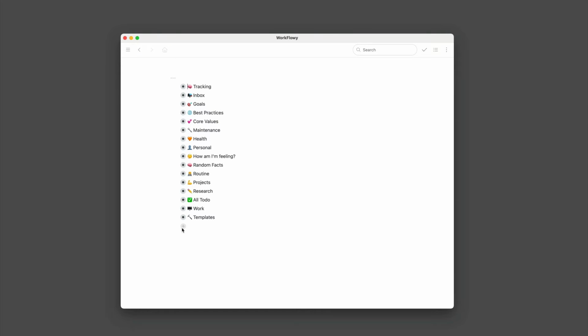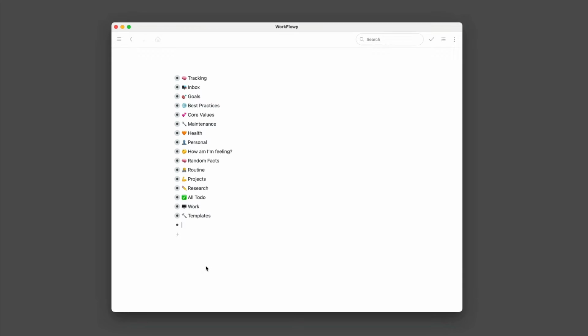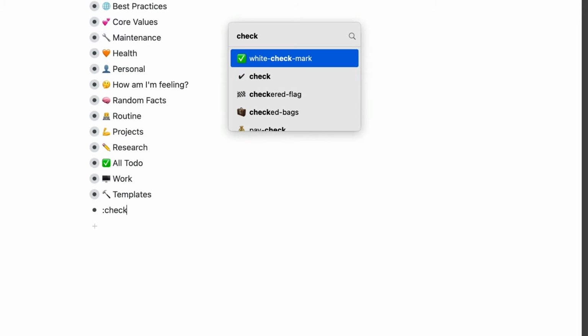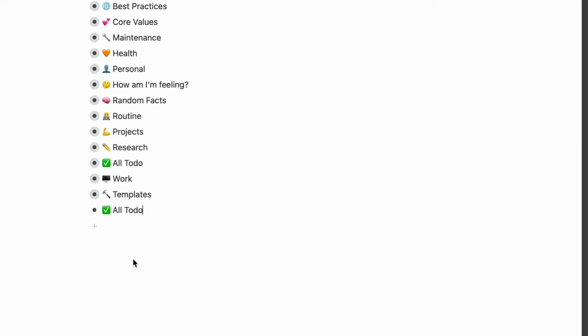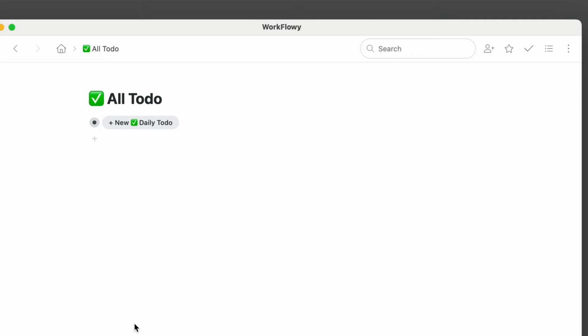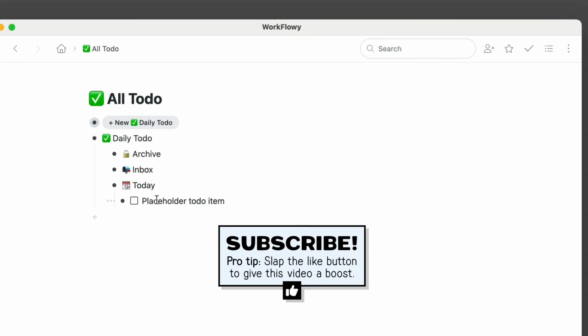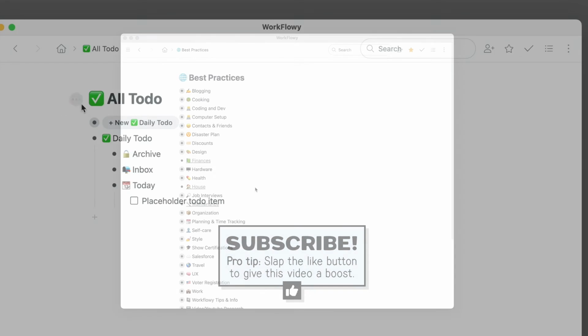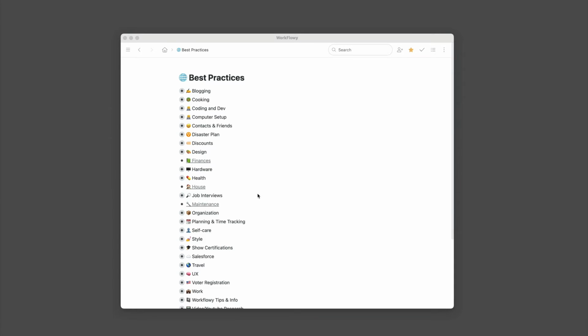So if I go back here and I'll make a new box called all to do, and then I will press Command V or Control V to paste. And so what that does is it creates a new instance of my daily to-dos. So if I click on here, then it'll have my daily to-do, and then I can have my archive inbox, etc. And it just pasted that in. Maybe you don't want the top level here and you just want to have a template with archive inbox today. That's fine too.